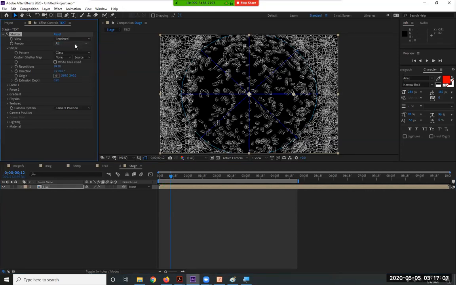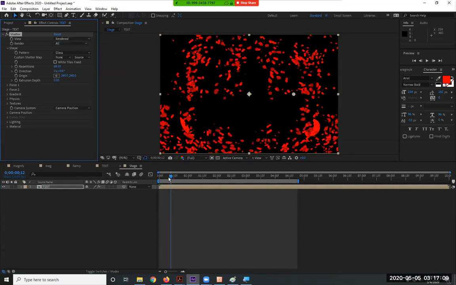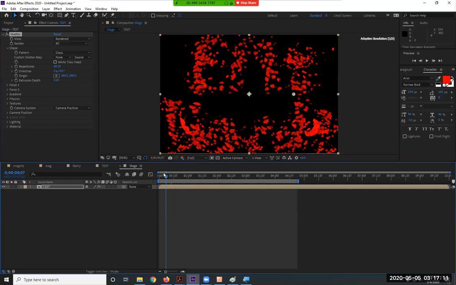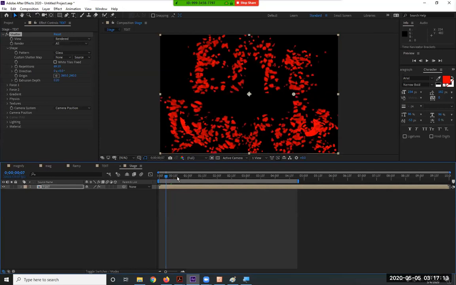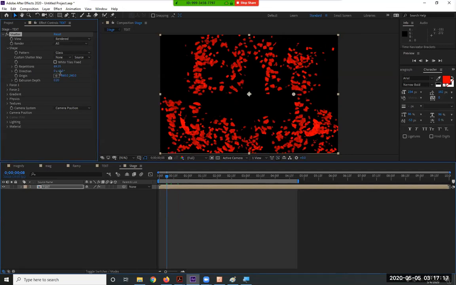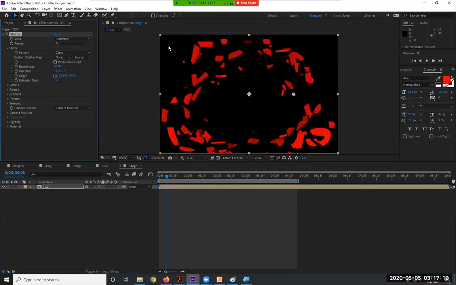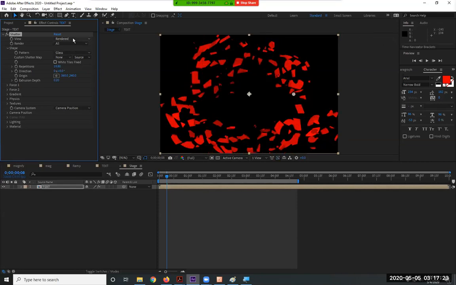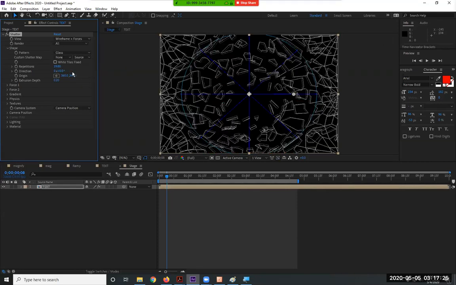But it does act. As you can see, it's really impressive when it does work. Get that back to where it was. You can also change, actually, let's go back to wireframe, speed things up.